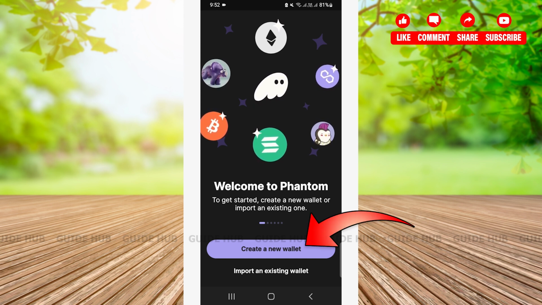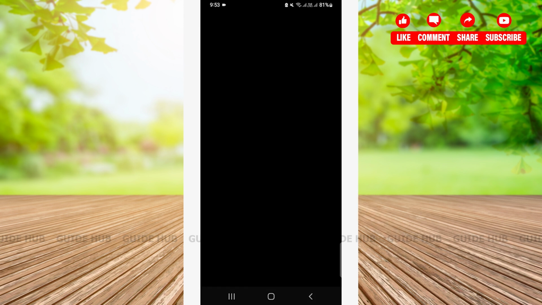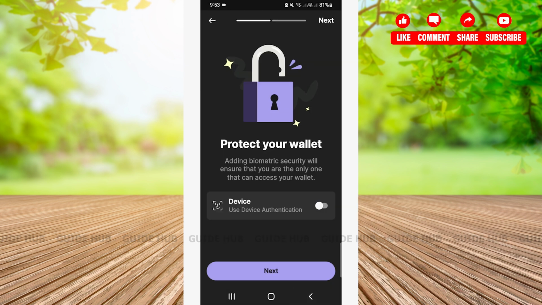Here, you can enable your fingerprint authentication or Face ID authentication by toggling on the device option, or if you don't want to do that, you can tap on the next button.